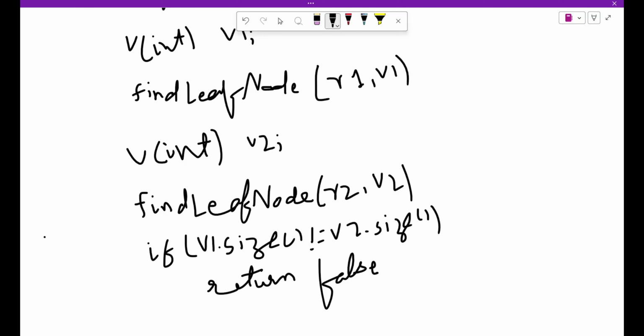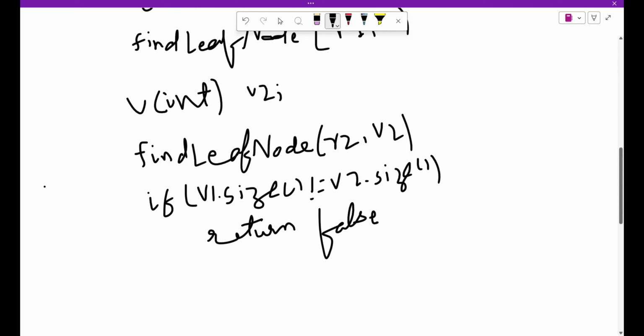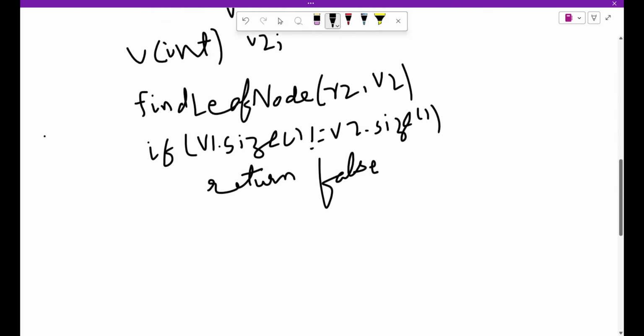And if the sizes of both sequences are the same, then we have to compare the individual elements to see if they are the same or not. If all the individual elements are the same, then we have to return true, or else we have to return false.